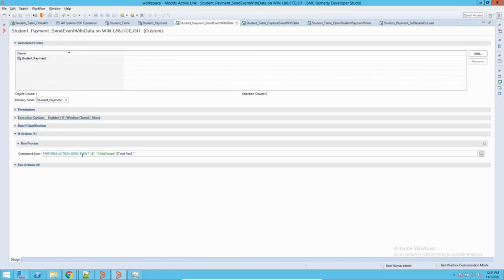Now what I have done is sent an event. The at sign means it will send an event to the parent. Then this is a condition event type. You can mention any string or any parameter, so that on the parent form you can capture this event based on this event type.